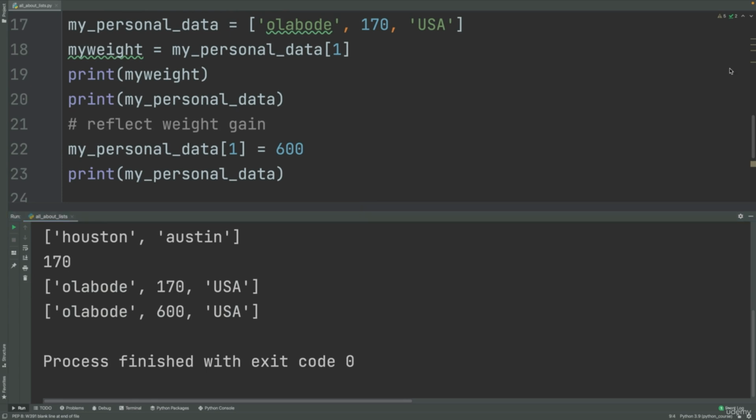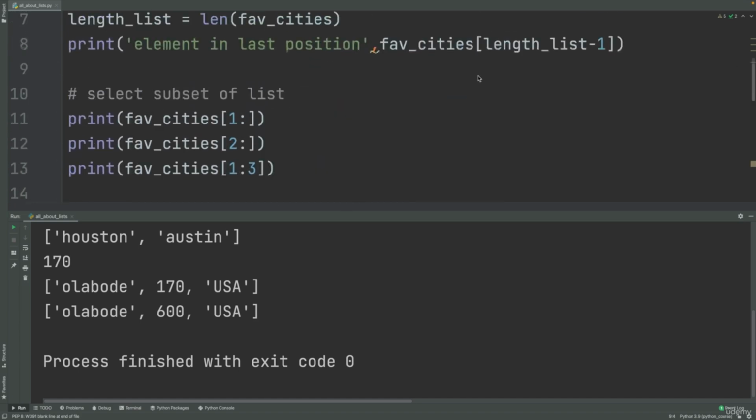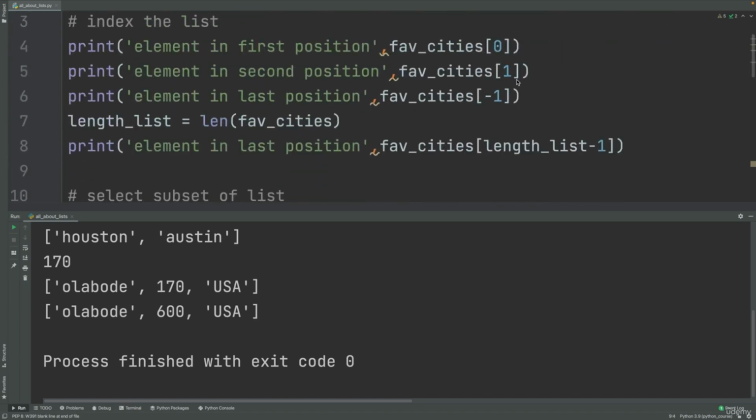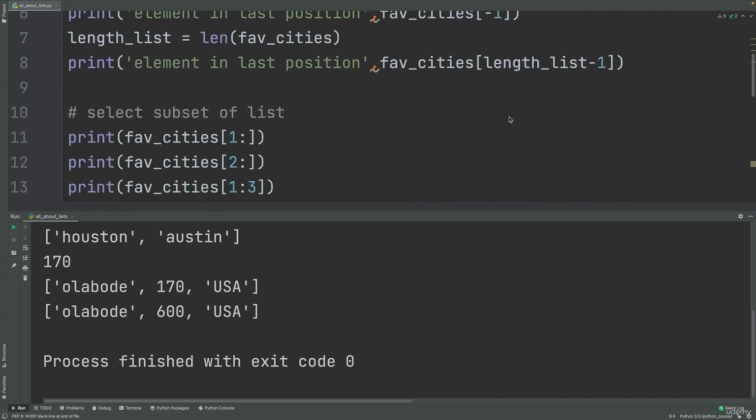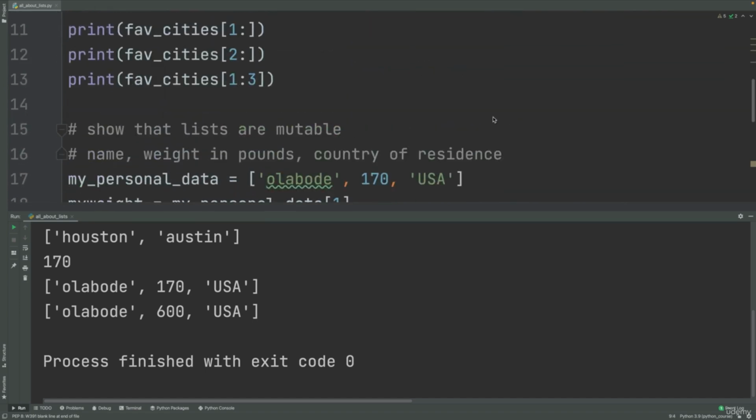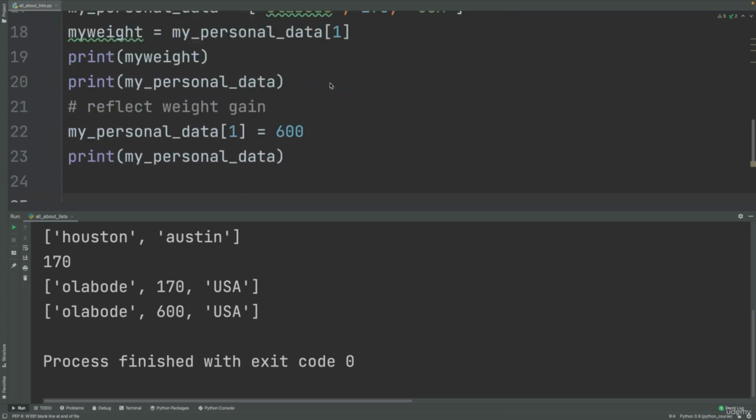We can stop the video right here. We've learned a lot about lists. We learned about how you can create a list. You can index the different elements in the list. We use some built-in functions like print and length. We're able to select subsets of your list, and we're able to also make changes to an element in a list. In the next video, we're going to build on this and still focus on lists, but look at some other features of a list. Thank you, and I'll see you in another video.